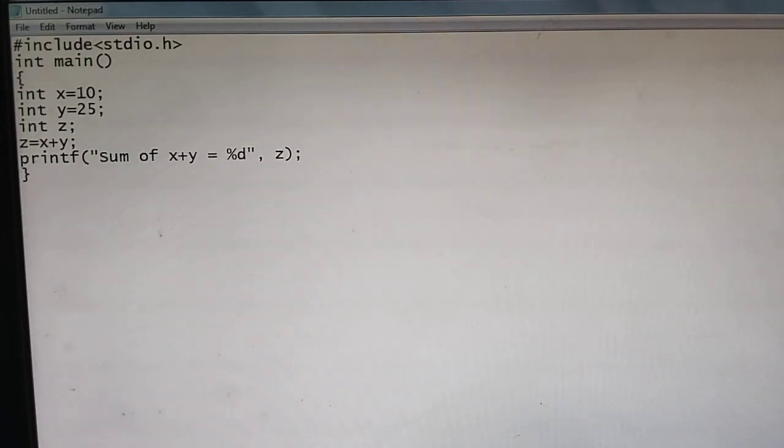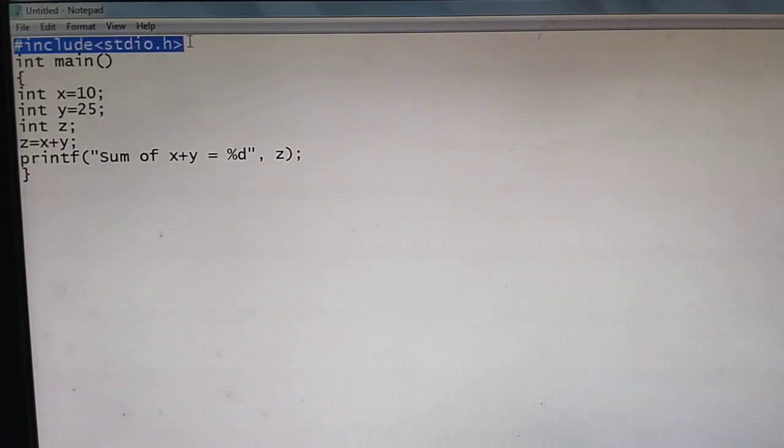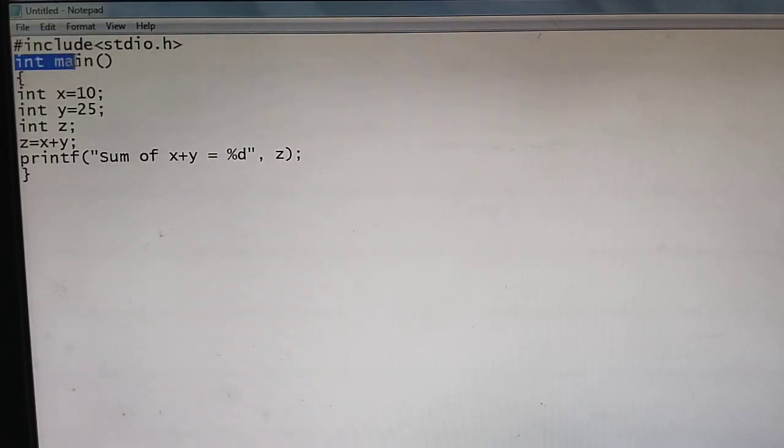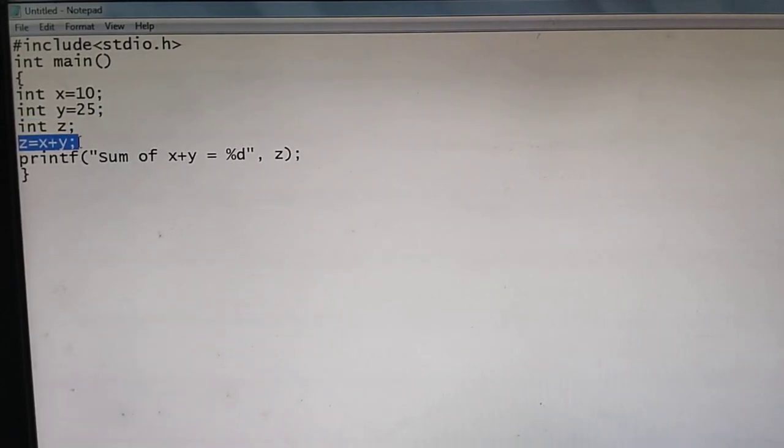C language means the language of the computer. In C language, suppose I want to add two numbers. How can we write the program to add two numbers? First we have to write like this. You already know it. This is the header file. Next, start main. Next, bracket, curly bracket, close. Next, the requirement: x equal to 10, y equal to 25, z is what we have to find, z equal to x plus y. Then write here the output statement. You have to write like this.